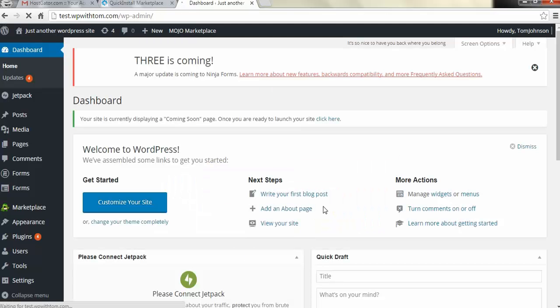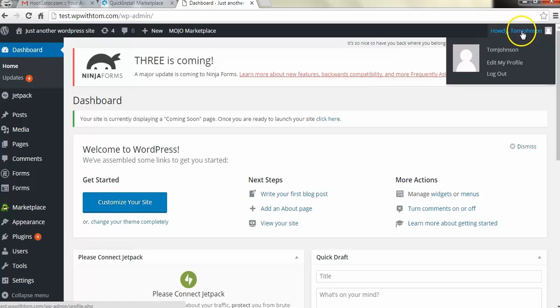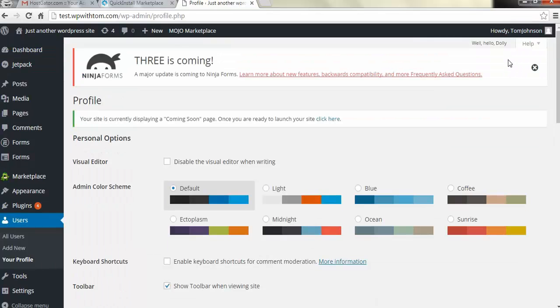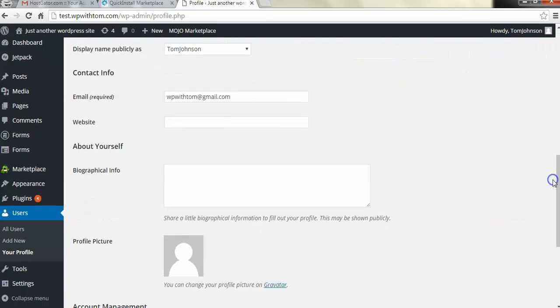Now, after we're logged in, this is the WordPress dashboard that we're in now. The thing that you're going to want to do first is go up here in the right corner and then click Edit My Profile. This is the first thing that you should do every time, in my opinion. And then you go down. If you need to change your email address that you can retrieve the password at and be contacted at, this is where you would do that.